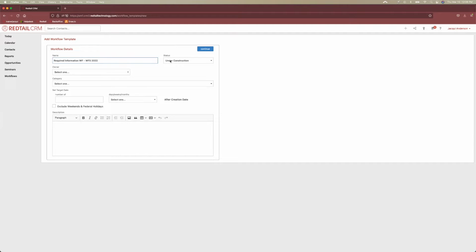Perfect. Now you'll notice your status is going to always be set to under construction. So something we want to keep in mind is that when we're ready to use our workflow, we want to make sure that we set it to active. That being said, you also have the ability to set your status to inactive on a workflow template. So if you ever are maybe saying we don't really need to use this right now, or this is something that we only use once a year, you can go ahead and make it inactive so maybe users don't get confused and use the wrong template.